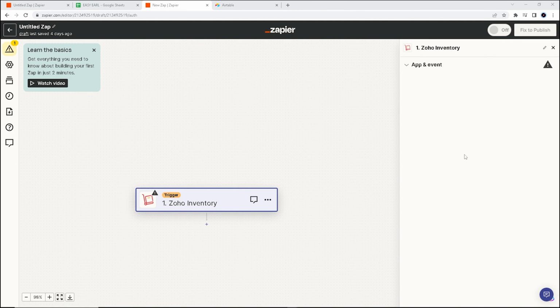For today's video, I'm gonna show you how to connect Airtable to Google Sheets using Zapier. This can be super helpful for automating your data workflows.